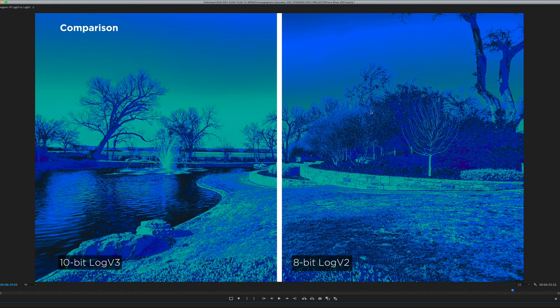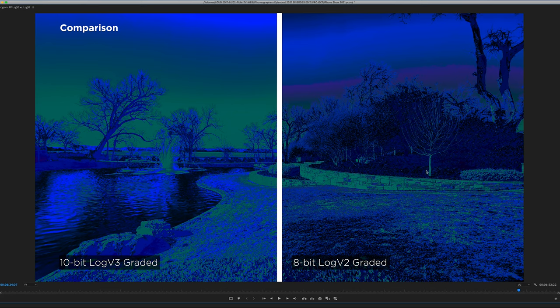And so here's a side-by-side. Again, this is the log uncorrected, and in this shot, you can see the difference. Again, it's not as noticeable when you're in the original log, but you jump into the graded version side-by-side. Just look at the banding in the sky there. And then over here, it's nice. It's a really nice smooth gradient in the 10-bit LOGV3.